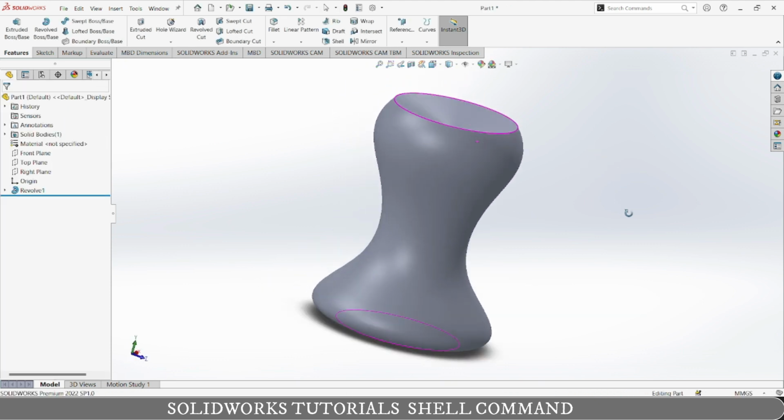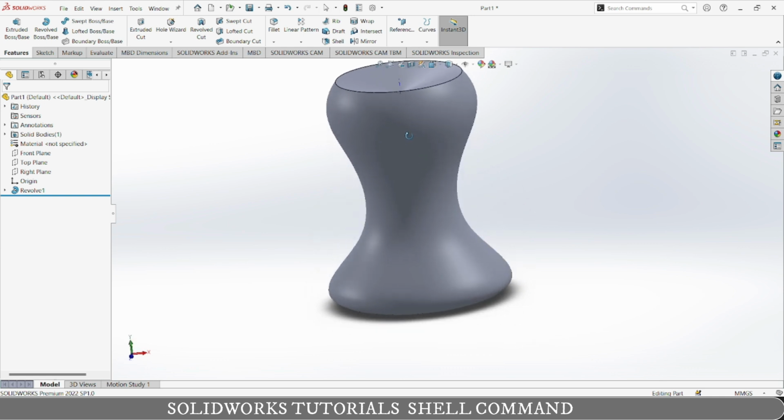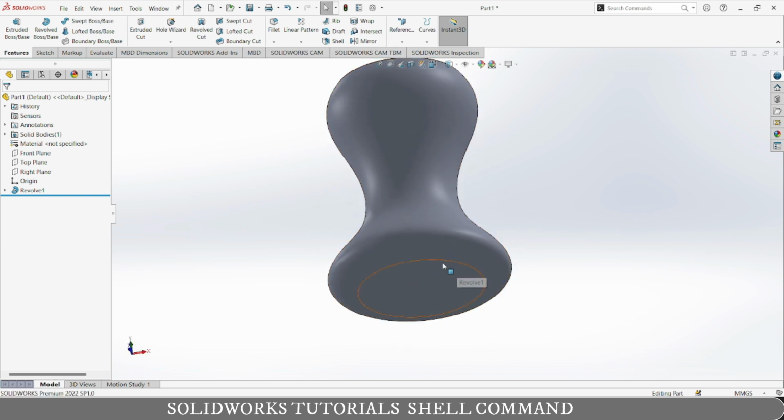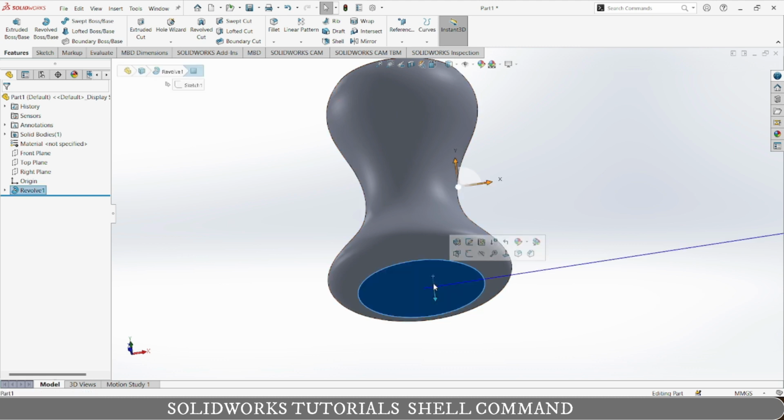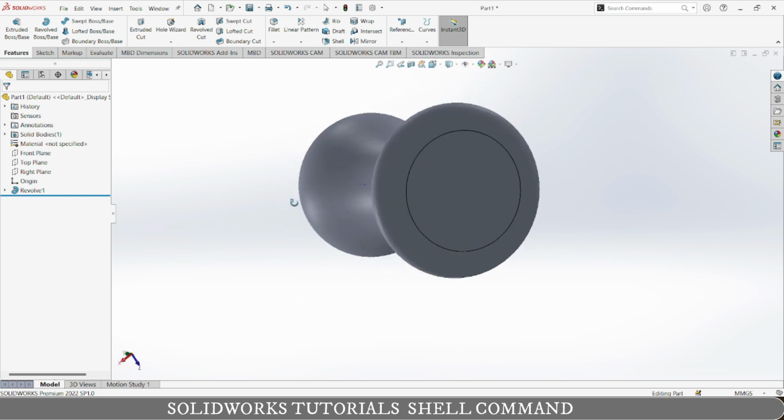Now I have just created this shape, but I want this to be hollow from inside. If I use a thin feature, that means this will be just like a sheet, a metal sheet or any plastic sheet or whatever material you want. This surface will also be removed, and it will be just like you have revolved a small thin sheet, and there will be a through hole in it.